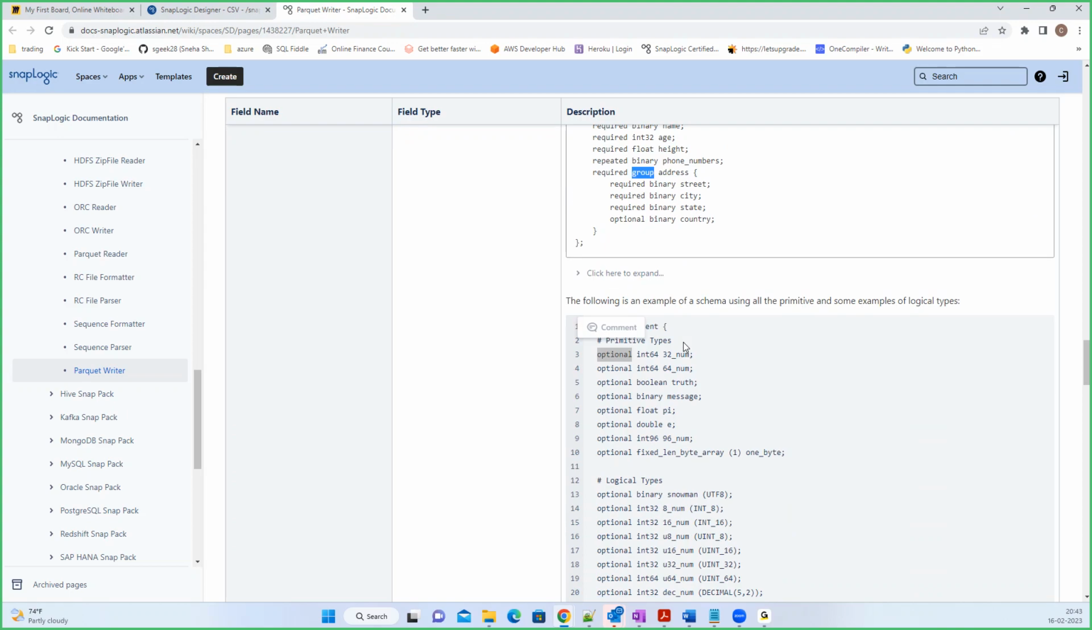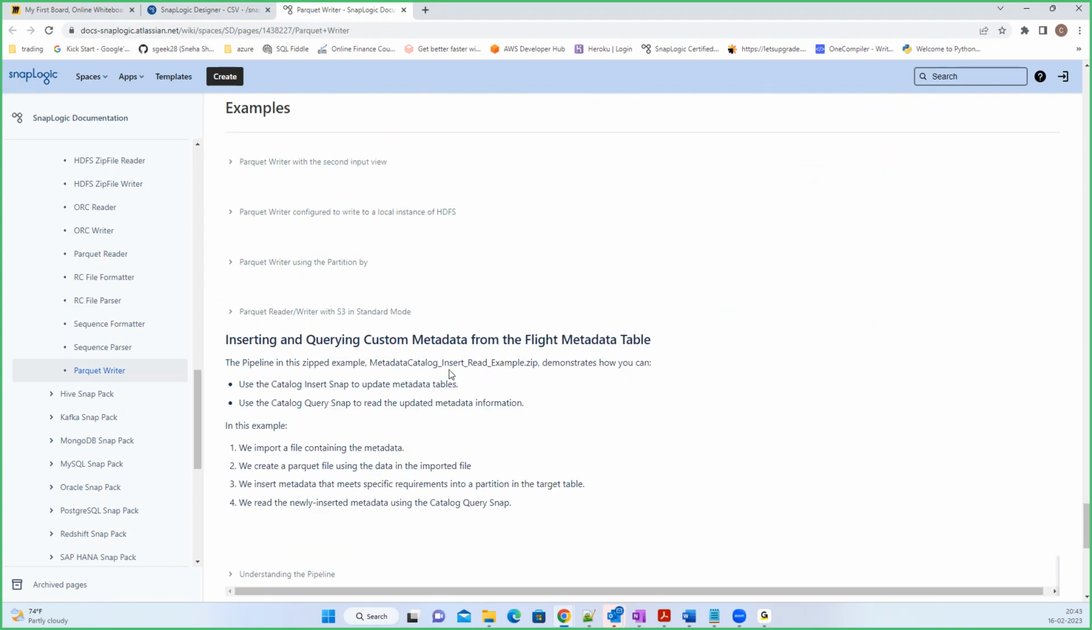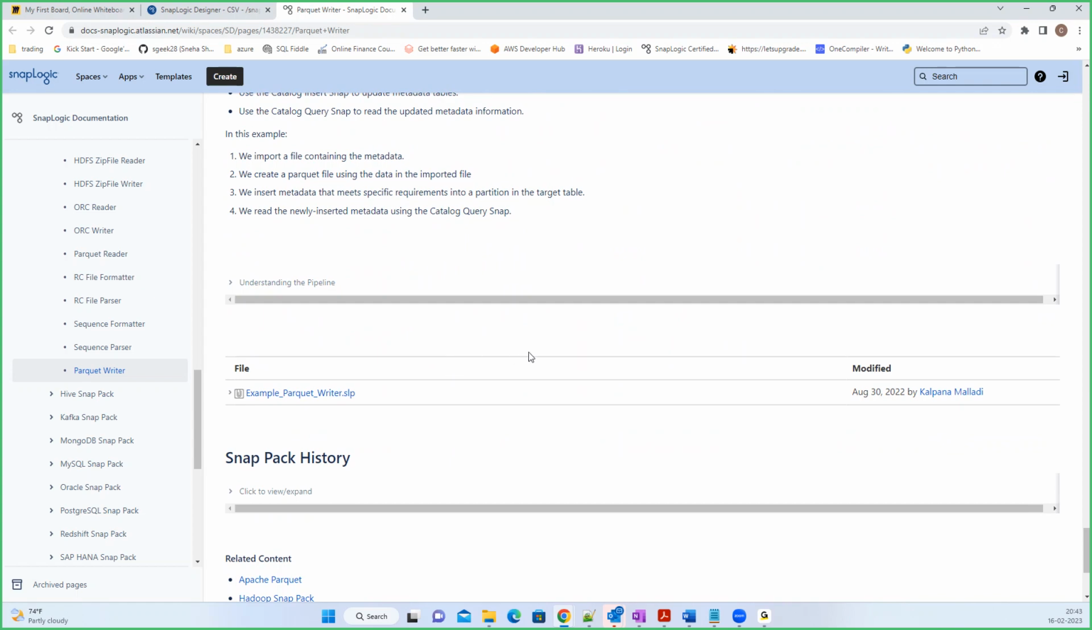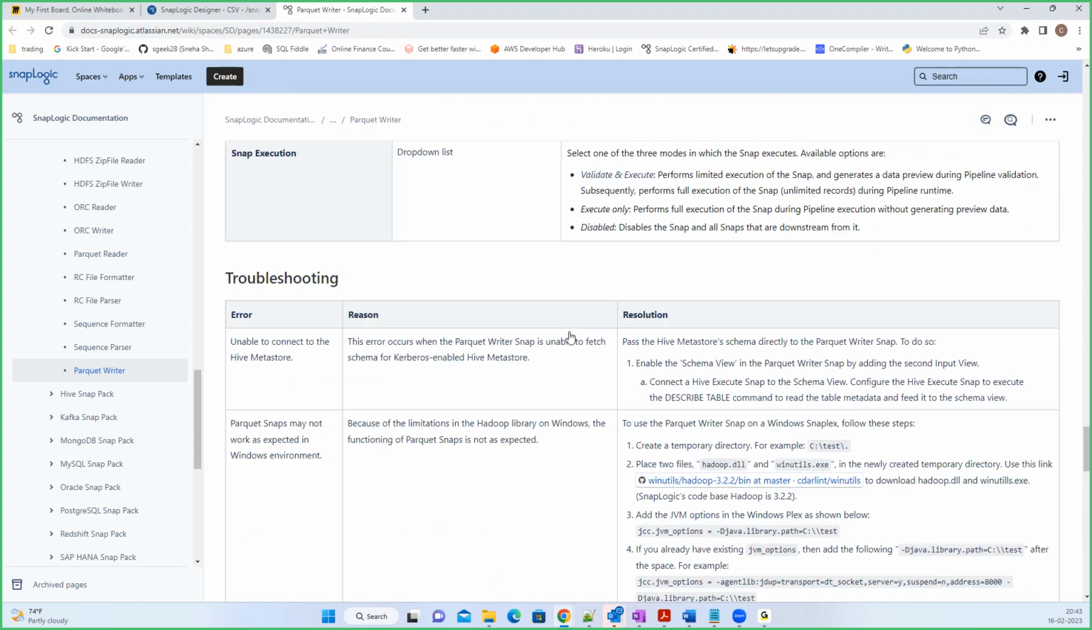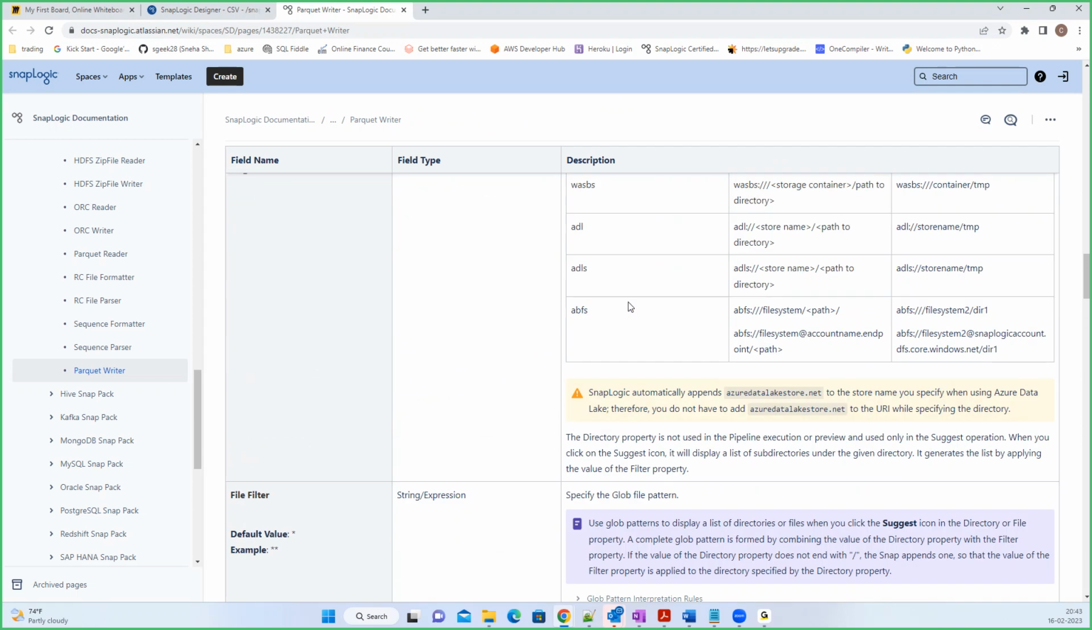All this, we'll try to see if there is any sample. I think they have added one example. I'll try to download and import it, and we'll work on this. This is important: writing into Parquet.